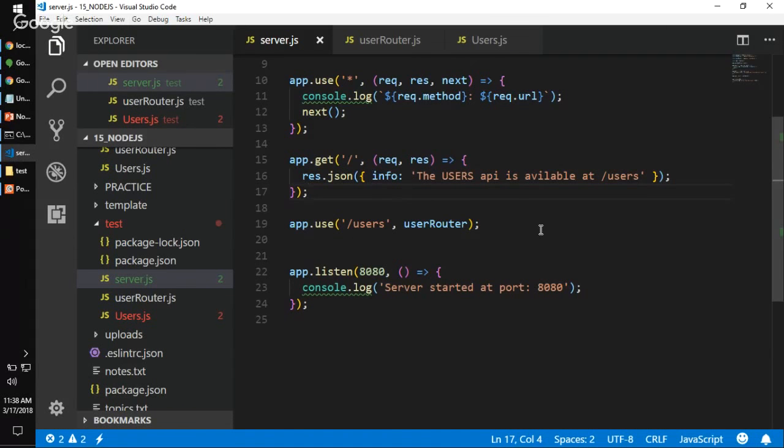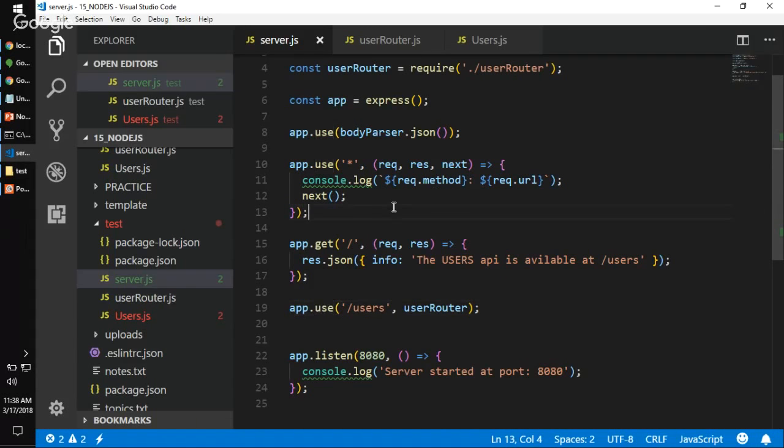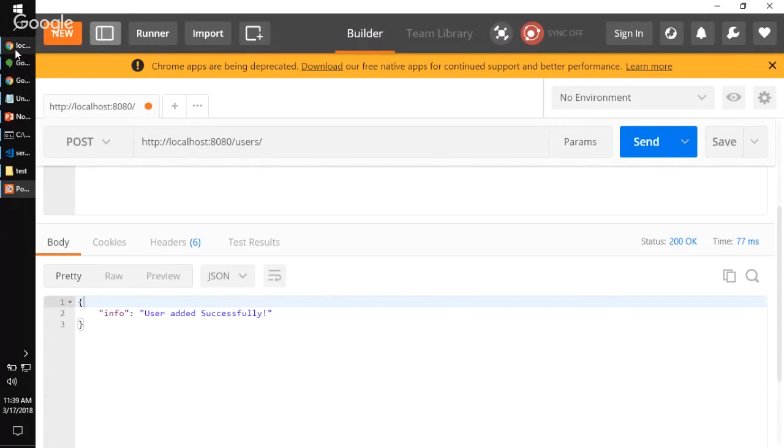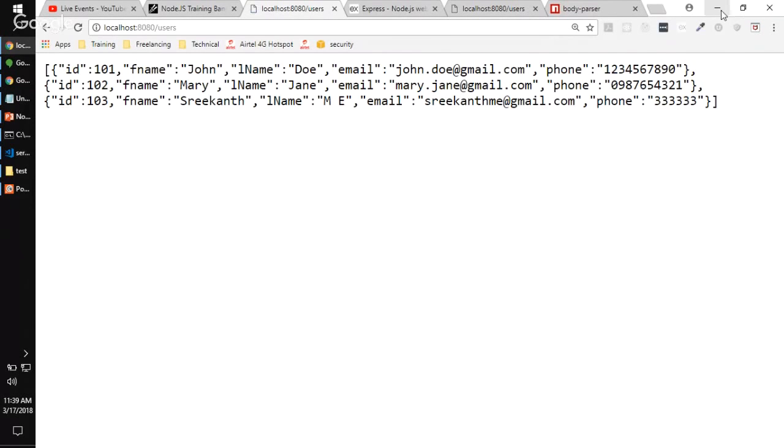App.get, app.post, app.delete, app.put are the verbs, but you also have app.use where, if you want to specify a middleware, then you can specify it using app.use. So whether it is the body parser, or this piece of custom code, the custom middleware, or this router, we have to include it as a middleware. So yeah, it is added successfully. We can see it here.